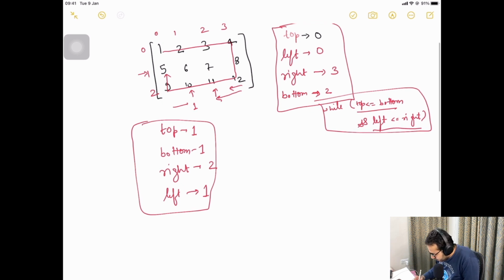So the first one was from left to right, and as a consequence we did top plus plus, right? So we'll go from left to right, and left is 1, right is 2, so we'll print 6, right? Then we'll print 7, right? So this is done, and then top plus plus, so now top becomes 2.